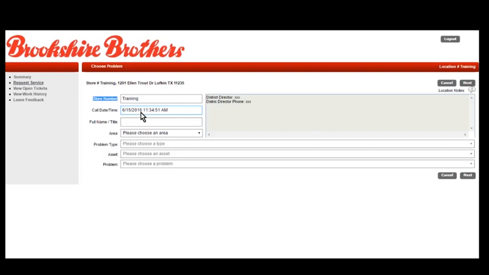So you're going to start where it says full name and title. If this field is blank, please enter your first and last name. It will not allow you to enter the work order unless you enter your name. If your name's already there, then you can skip to the next drop down.